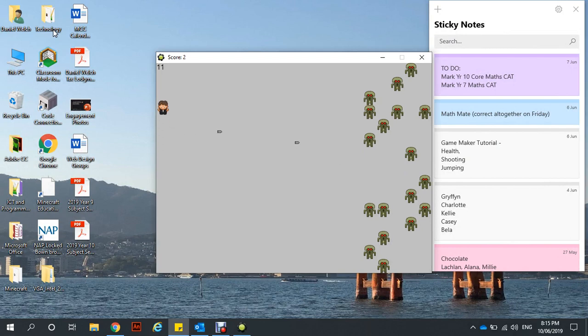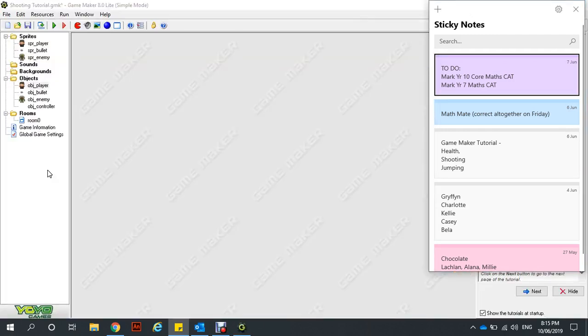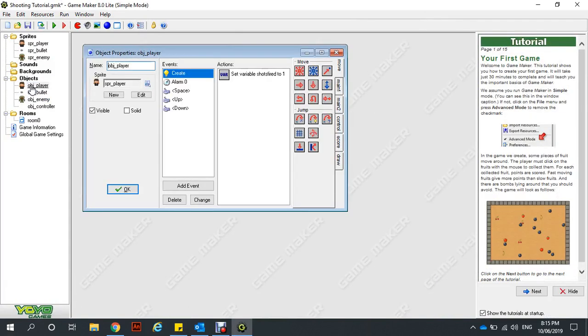Let me just get rid of my bullets very quickly. 3, 2, 1. Last bullet. Now let's test. Haha, can't shoot. Never been so happy not to shoot in my life. Alright, cool. Object player there. So we're all good.